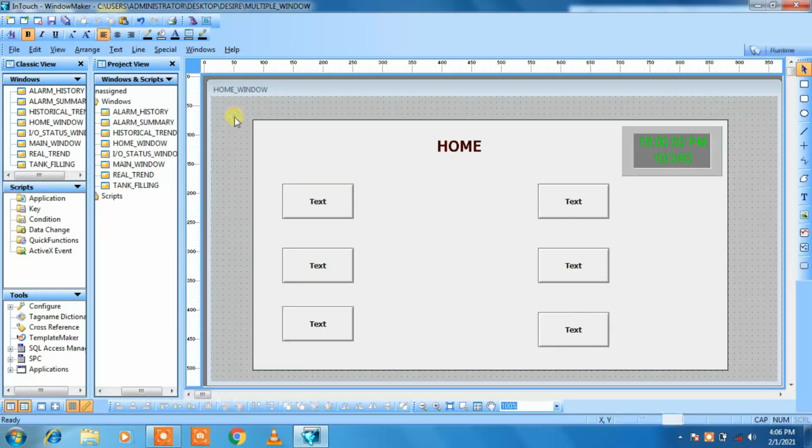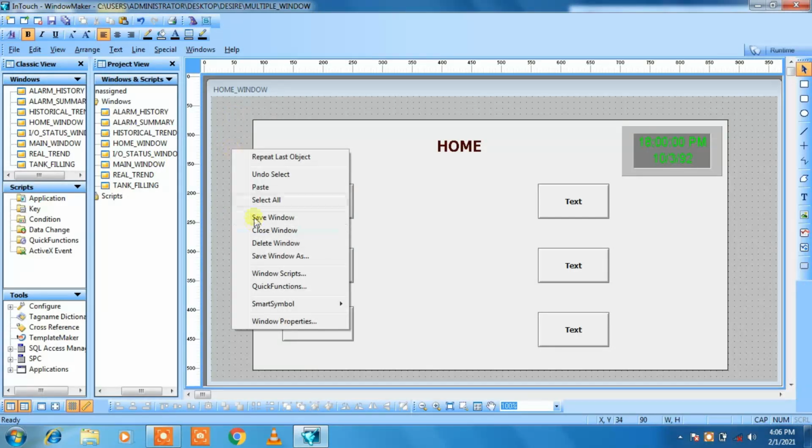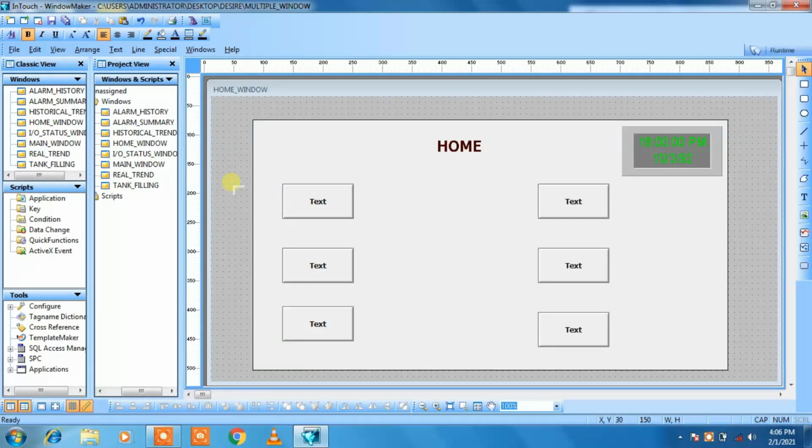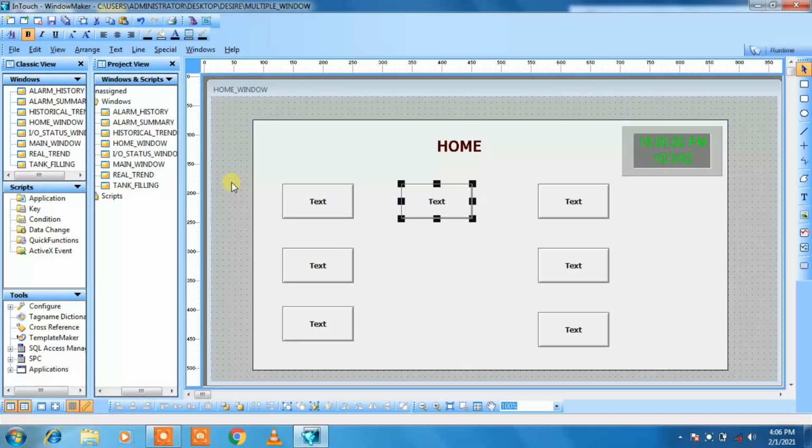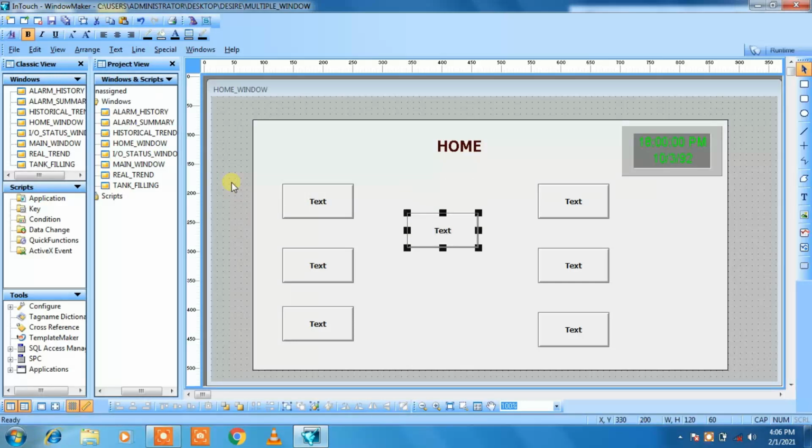Okay, and the last one, so for that paste it, click on screen and arrange it. So I want it over here. Okay, so now the time is to give the name to each button.